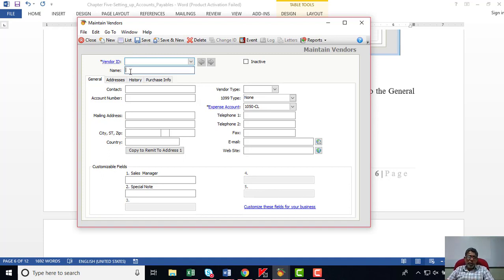And also there's a common area whereby you need to enter the name of the vendor. It may be a company, it may be an individual, it may be a corporation, it may be a government organization, anything. So enter the name of the particular vendor under the name, right? So those are the two items which we have to enter as common.